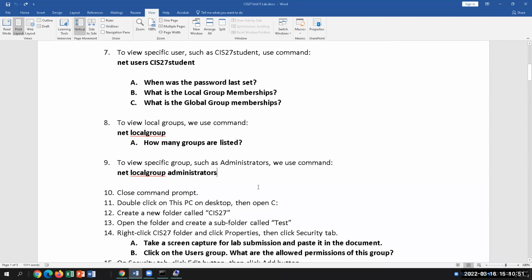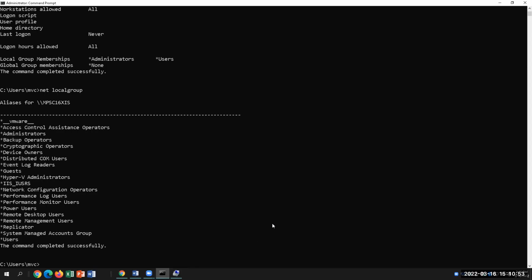And then we can view a specific group by doing net localgroup administrators. And in command prompt, just remember, you can arrow up to repeat the command from the previous, arrow down to go to the next one.